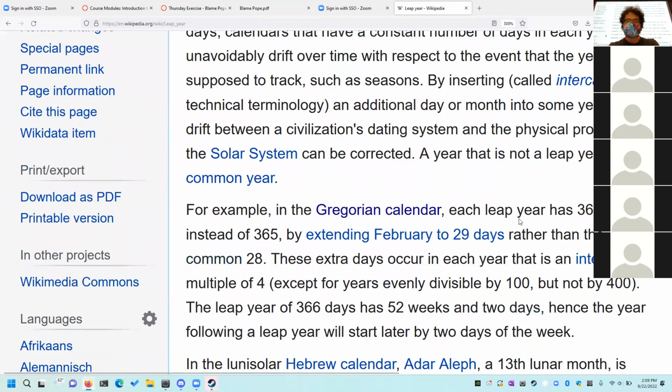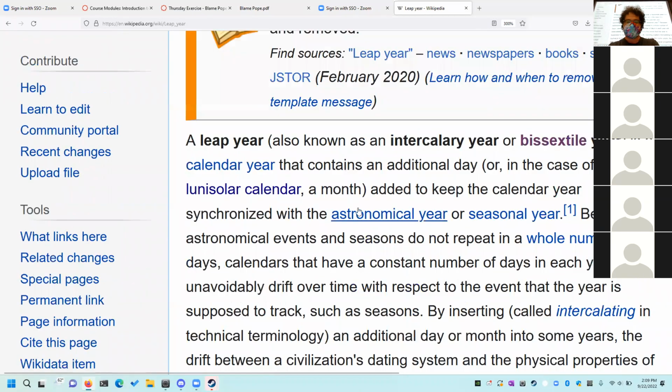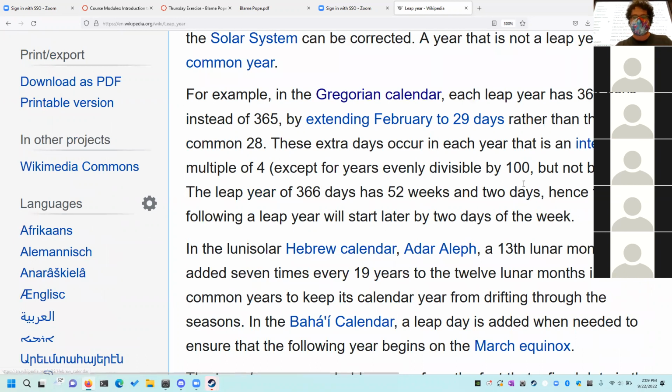So in the Gregorian calendar, each leap year has 366 days instead of 365. It's because if you don't do this, the seasons start to drift until eventually the seasons all get messed up. I forget if it starts later or not. Other calendars do this too; the Hebrew calendar is lunisolar, which is a completely different system, and they add in a 13th month every so often.